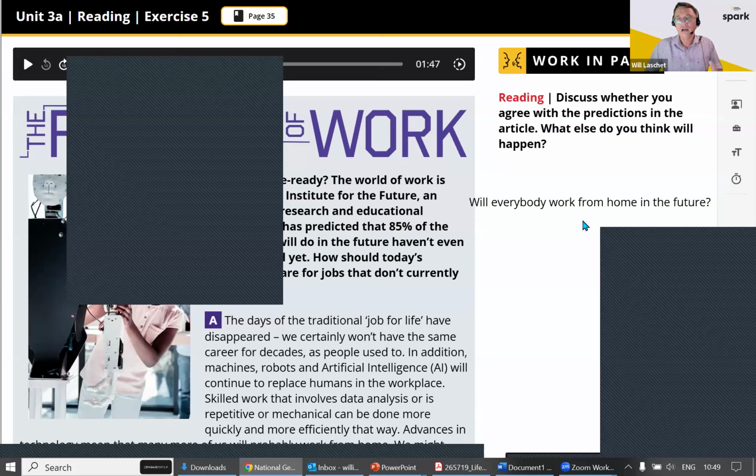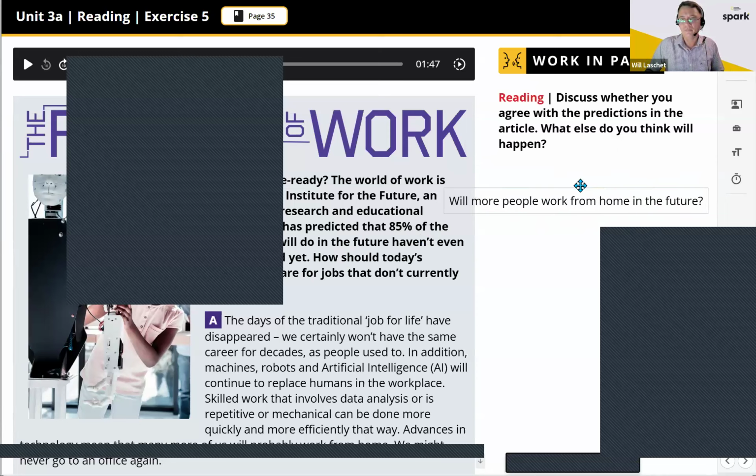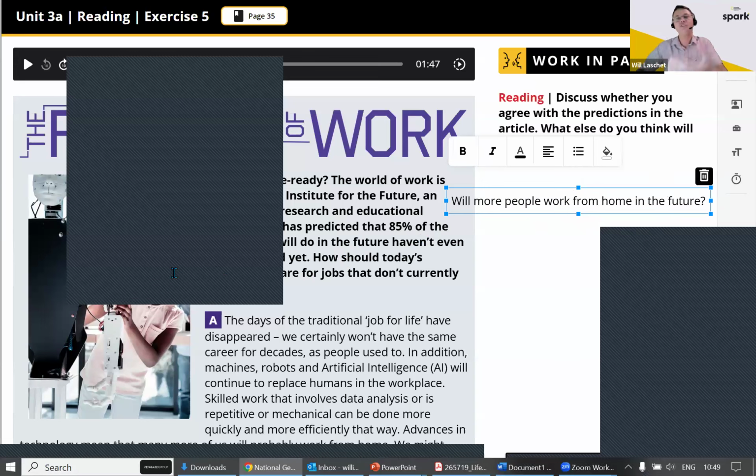So we're getting a lot of people saying no. How about if we change that to: will more people work from home in the future? How about that? If I change it, do you think this is a trend? More people work from home now than 10 years ago. Do you think in 10 years' time, this trend will continue? Yeah, so everyone's saying yes.